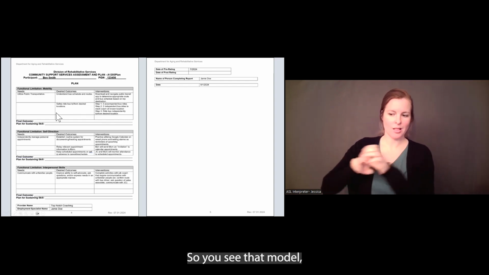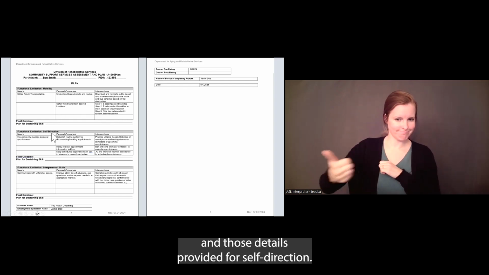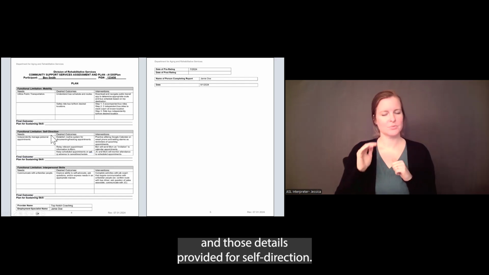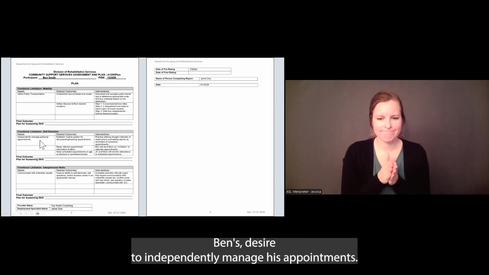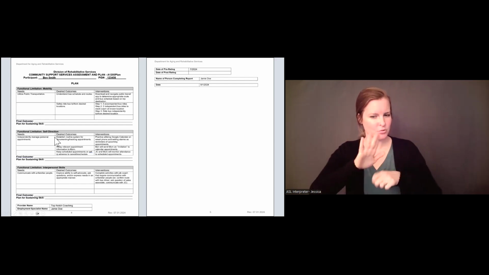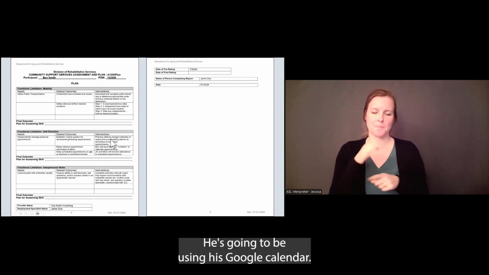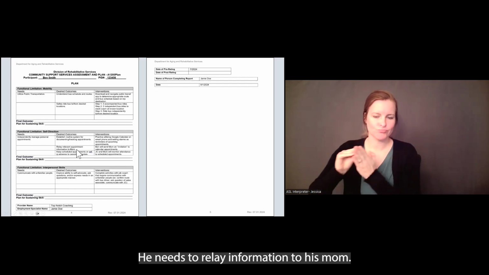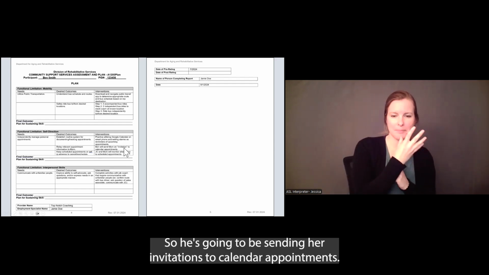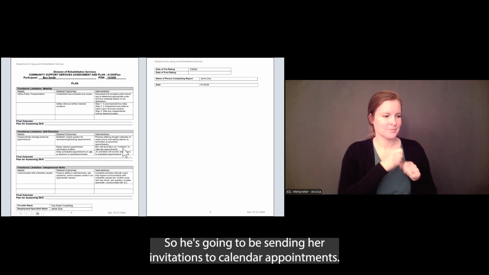So you see that model and those details provided for self-direction, Ben's desire to more independently manage his appointments. He's going to be using his Google Calendar for that. He needs to relay information to his mom, so he's going to be sending her invitations to calendar appointments.